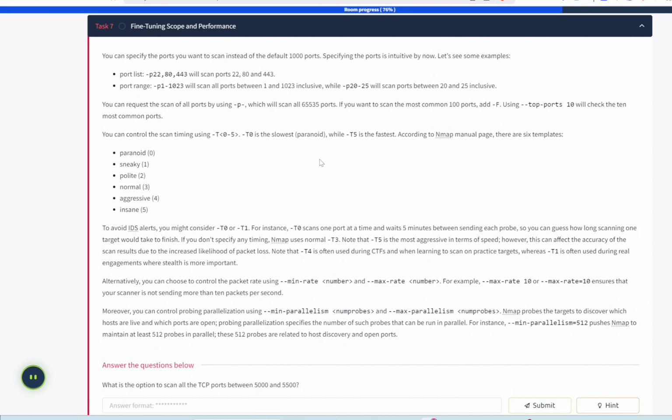We are on task 7, and that's going to be fine-tuning scope and performance. So you can specify the ports you want to scan. By default, it's going to scan just the first 1000 ports. But sometimes you don't need that. You need a specific port. You say like -p 22,80,443, and it's going to scan only these 3 ports.